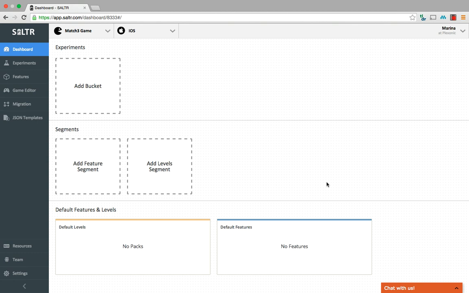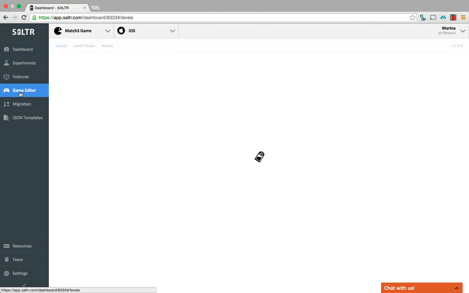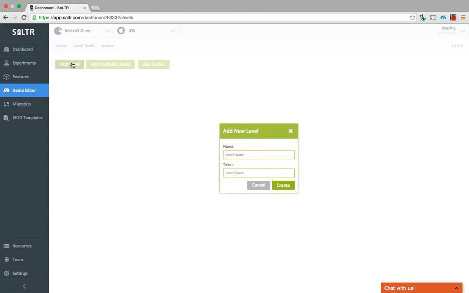Hi, in this tutorial I'm going to show you how to design a match 3 level in SALTR game editor. First, you need to create the level. Go to game editor on the left pane, hit the add level button, enter the name, token, and create the level.